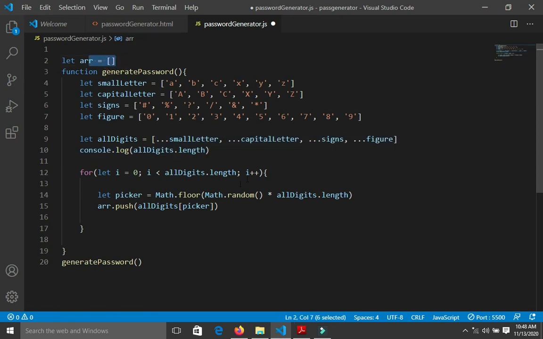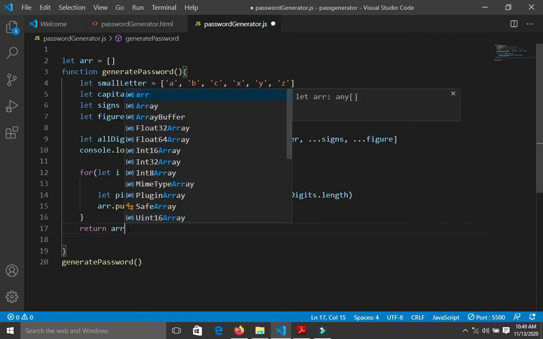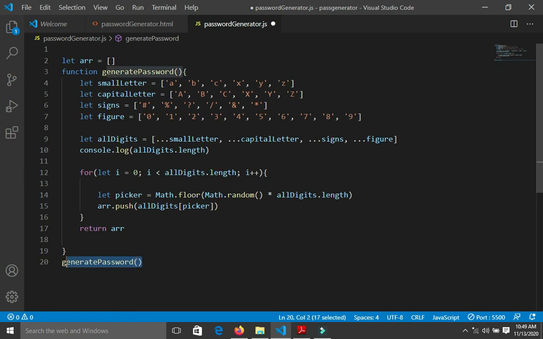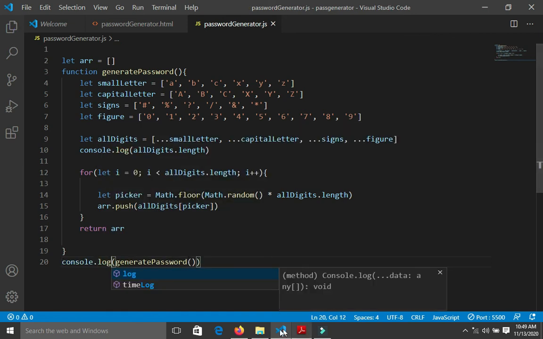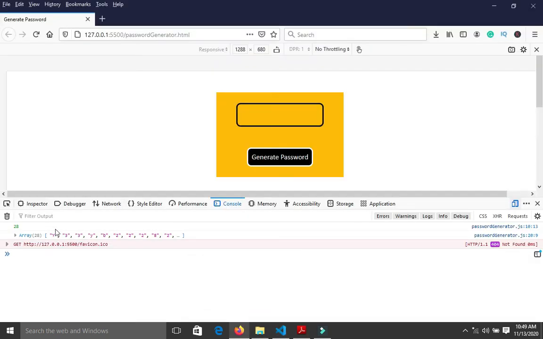As I've said earlier, we're going to return this array outside of the loop. So let's say return, let's return the array. After we return, let's console.log generate password and see what it gives us. As you can see now, that empty array has some items inside. You can see they are all random content from the all digits array.